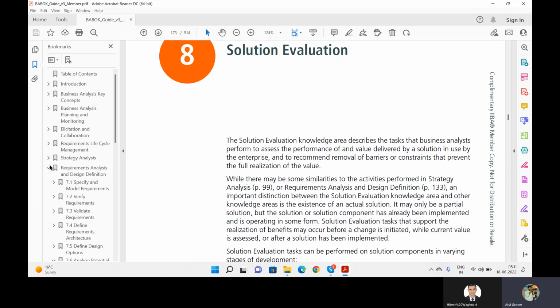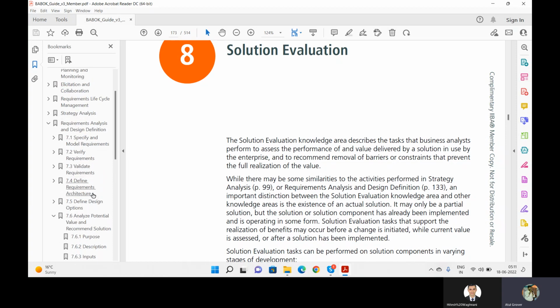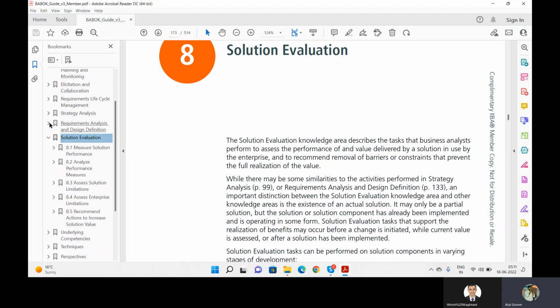So in the 7th chapter, we discussed specifying and modeling requirements, verifying requirements. Boss, this is what I have to do, right? Validate it. If I'm doing this, I'm able to achieve only these values. Architecture, that is how one requirement belongs to, or is connected or interrelated with, the other requirement. And now we are starting the last topic, which is called solution evaluation.